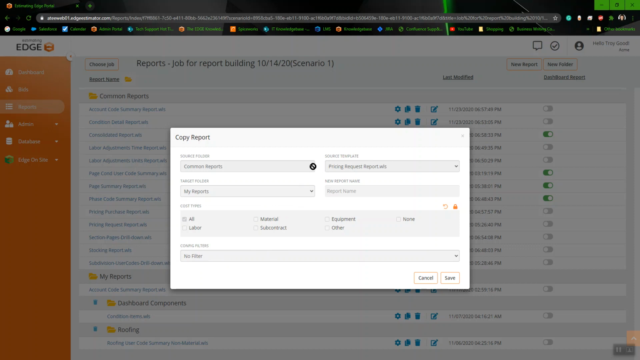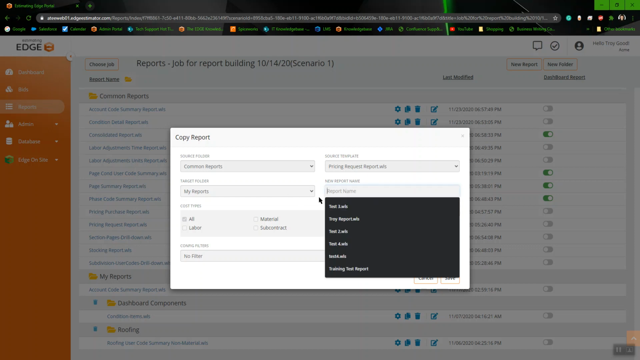Well, the first dropdown is the source folder. This is where you're copying that report from. In this case, it's coming from the Common Reports folder. The target folder is where this report is going to be saved. This is the ending location for that report. The source template is the report that you are copying from and using as a baseline. And then you simply need to give it a new report name.